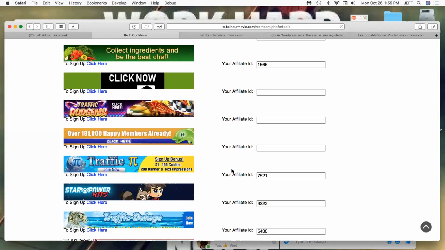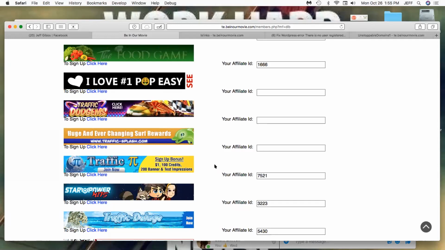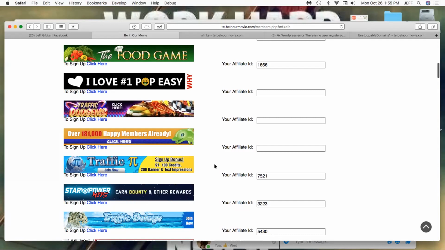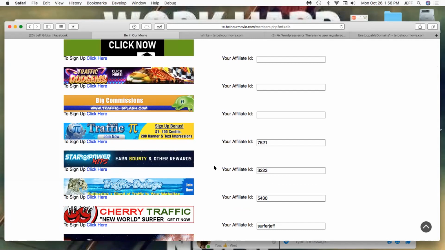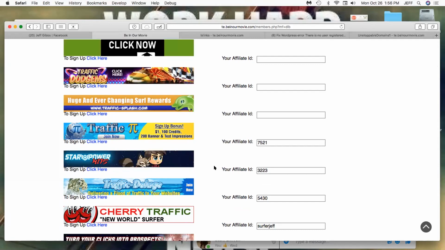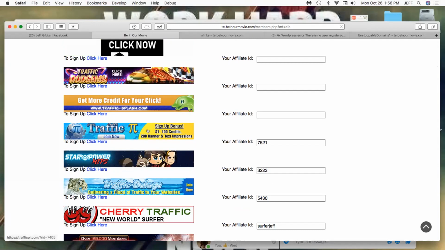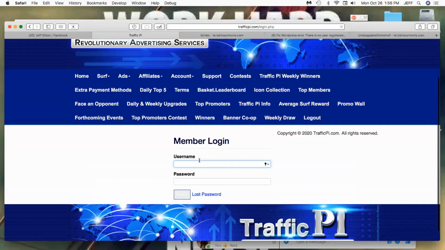So for your example, what you're trying to do is add a traffic exchange into your rotator, and that'll actually help build your downline within that specific traffic exchange, which does make sense. If you have a traffic exchange that's performing, you can grow your downline inside of that traffic exchange, and it works very similar to what I was explaining we want to have happen in our exchange. So what I would do, I know Traffic PI is actually a good one for me, I would go to that traffic exchange and I would log in.